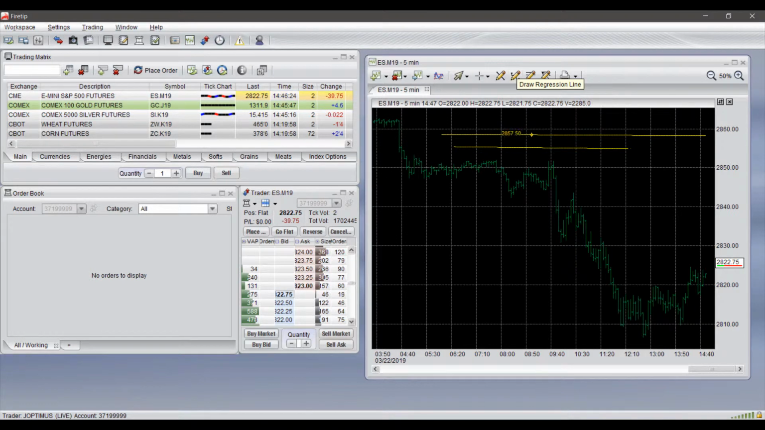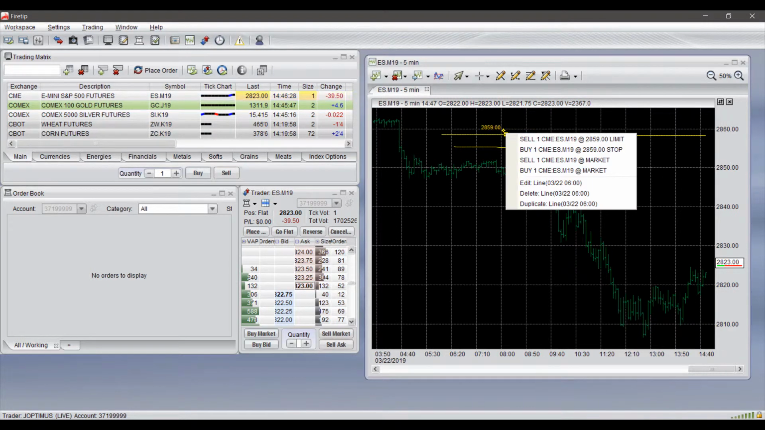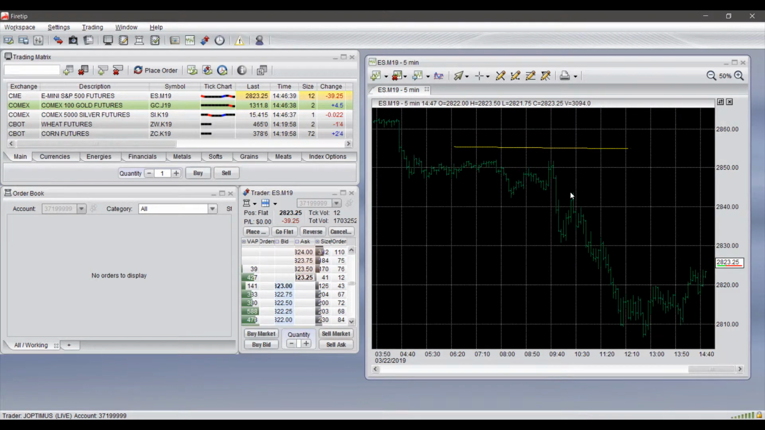Now, anytime if you need to delete a drawing or you need to edit it, you can right click on that corresponding drawing. To delete it, simply right click, click delete line. Something cool to know, it does show you exactly when that was drawn and the date it was drawn at. Now, if you need to edit it, there's one of 2 ways.